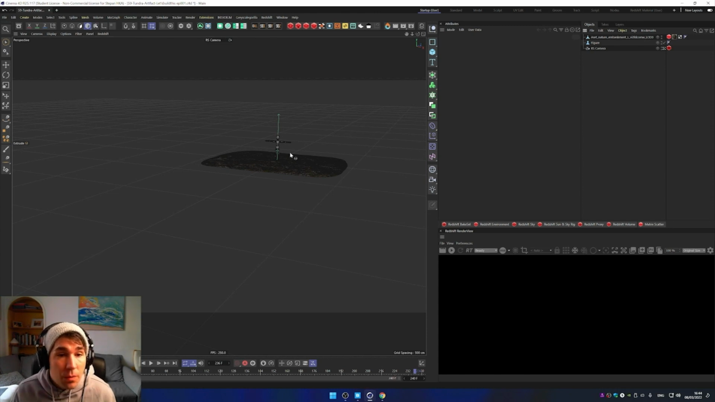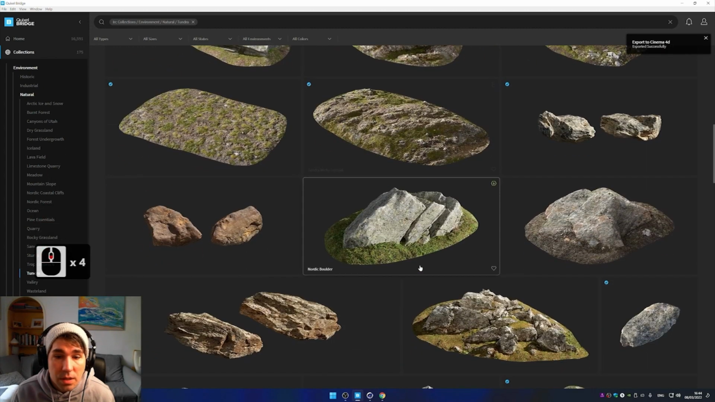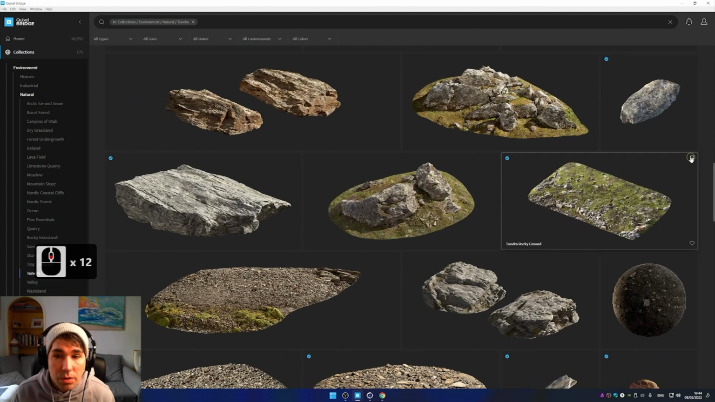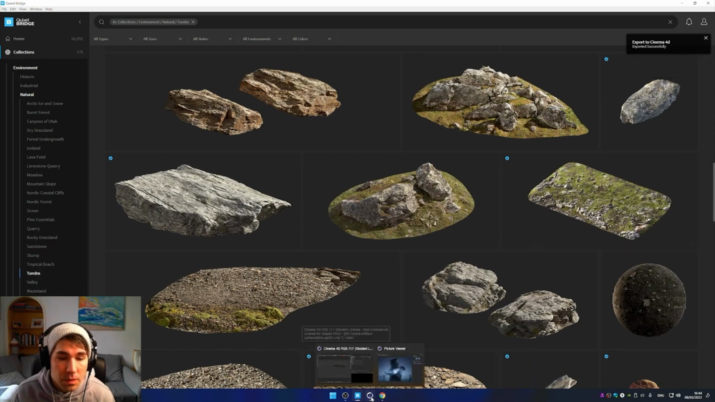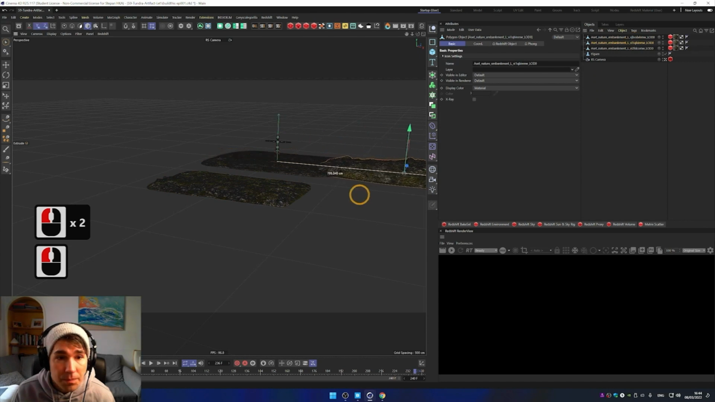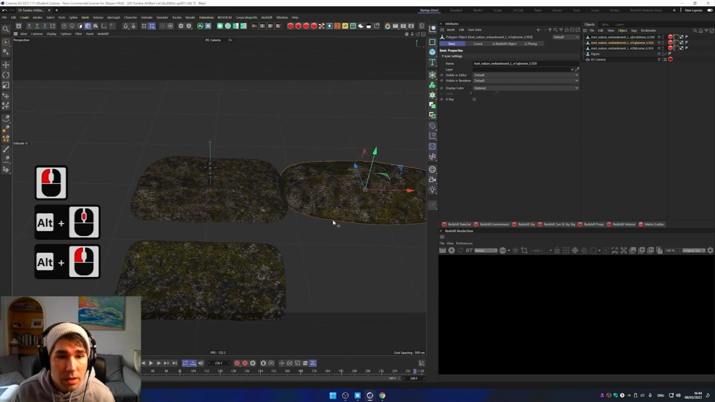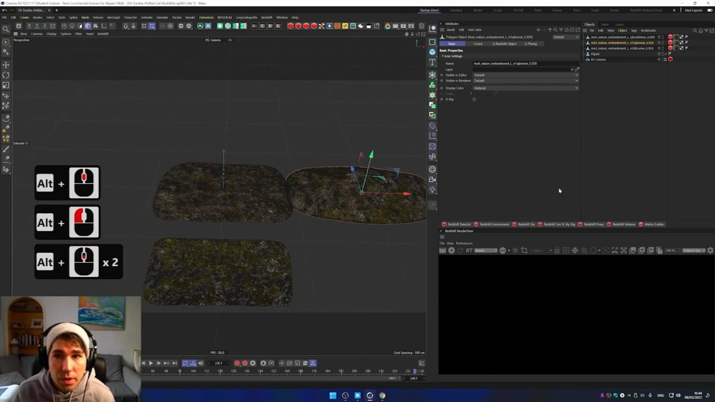Okay, so we have the first one. Let's do the other ones. I don't remember which one, I think this one is the next one. So it exported successfully. Now I'm going to do this one, Tundra rocky ground. Just going to go back to it and make sure. 1, 2, 3. So 3 different ones, right? Cool.